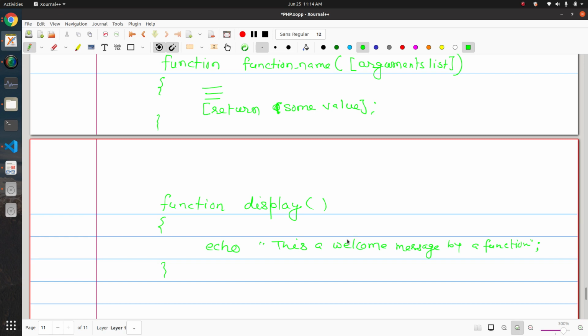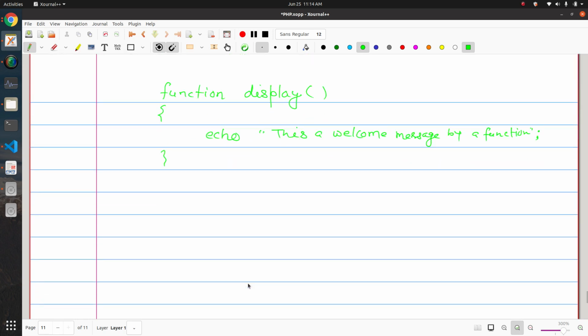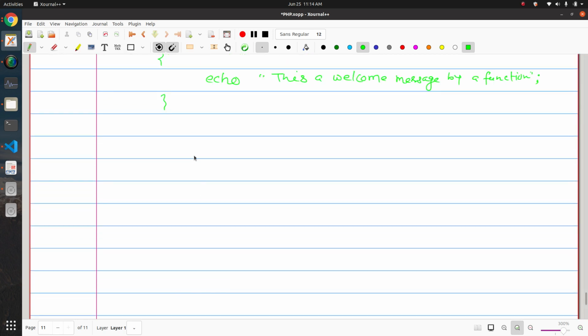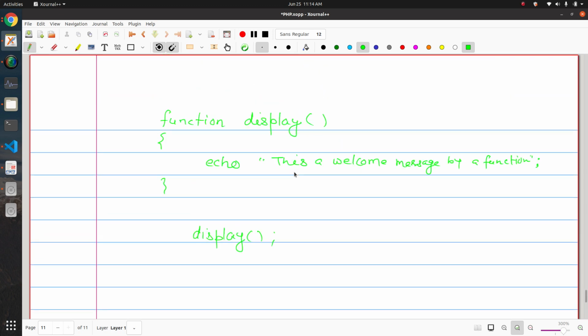Once you have defined a function, the question arises how we can invoke it. In order to invoke this function, you just need to call the name of the function like that. Display is the name of the function, so you just call it like that. Since it is not going to return any value, we do not need to retrieve a return value. But you might have a function that is returning some value.